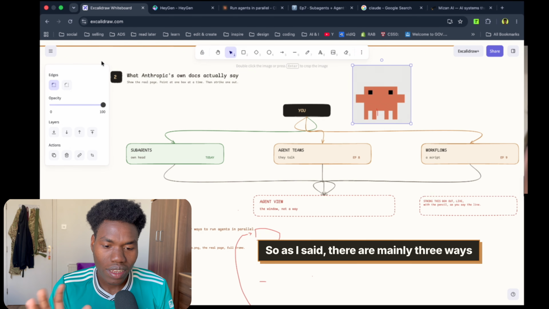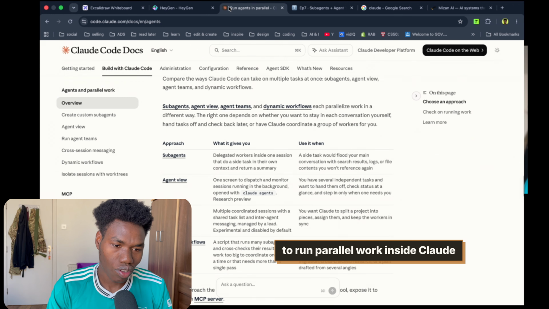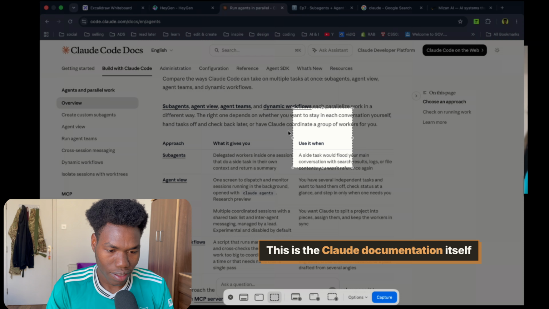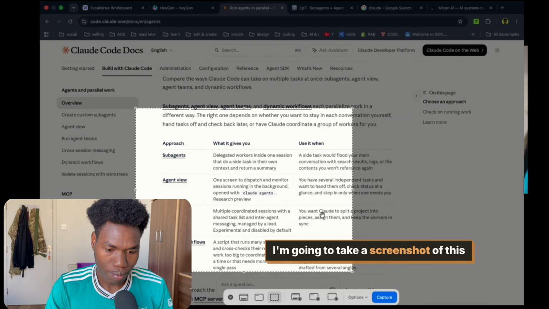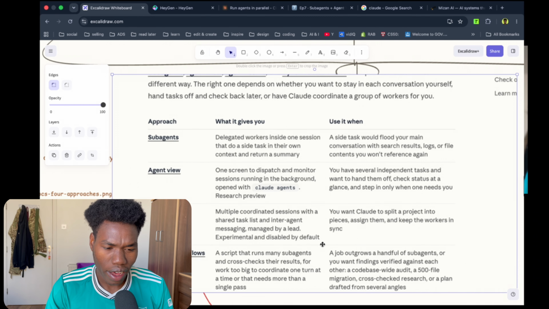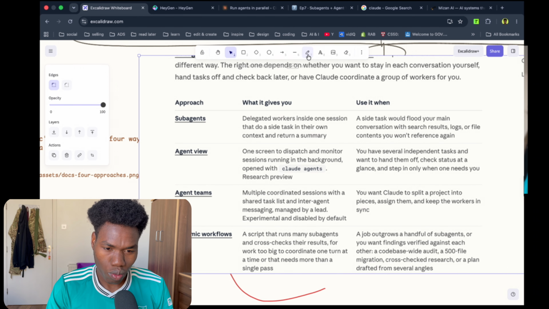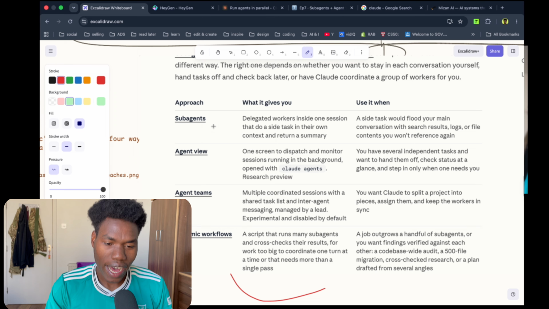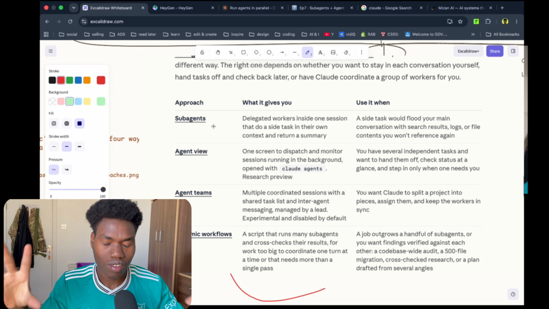So as I said, there are mainly 3 ways to run parallel work inside Claude. This is the Claude documentation itself. I'm going to take a screenshot of this. So first of all, we have subagent. Subagent is where you delegate tasks. Inside the session, you delegate tasks to another subagent.